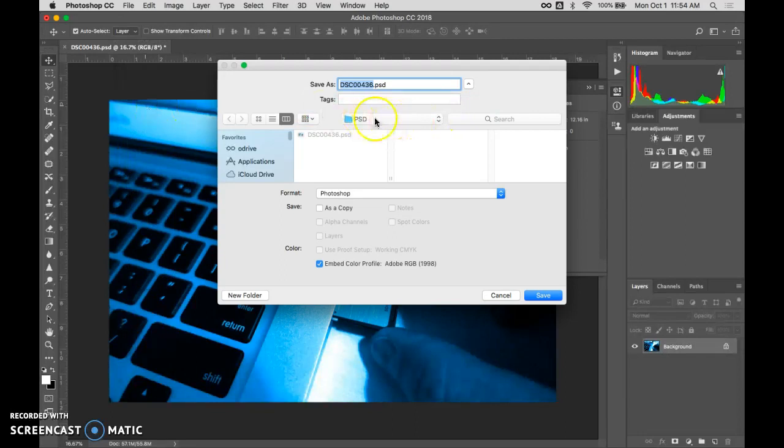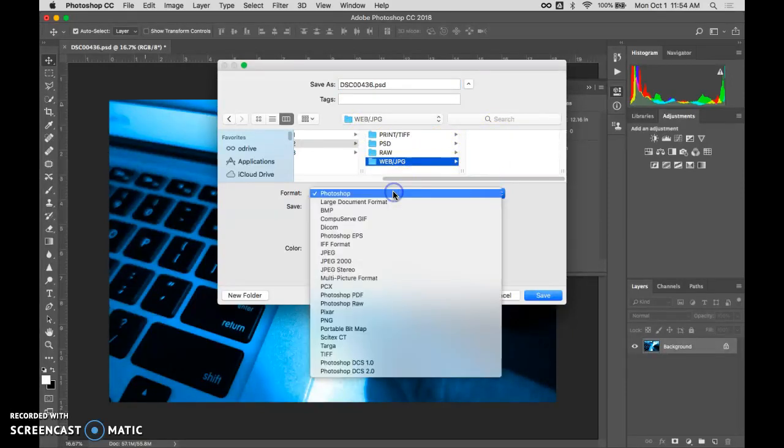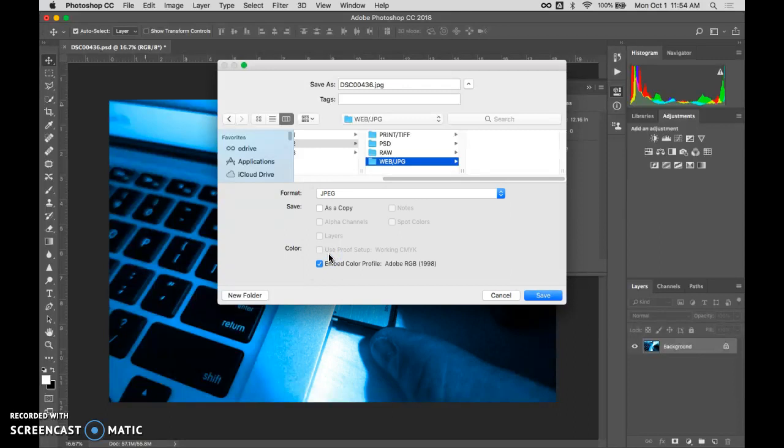And here I like to save to my web folder. So I'm going to go under Part 2 again, and I'm going to locate my web and JPEG folder under this assignment. And I'm going to change the format of this file from a Photoshop document to a JPEG document. Now notice TIFF is way down here. That's what we're going to be using when we want to resize for print, but we're going to tackle that a little bit later. So right now I'm going to save as a JPEG format file.